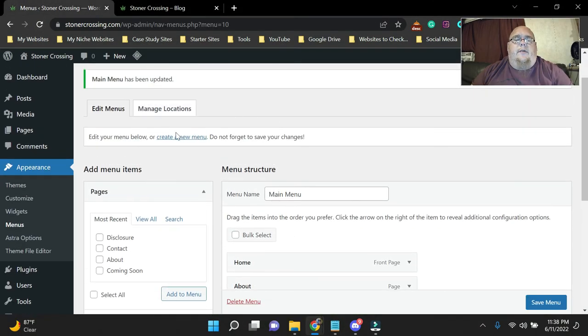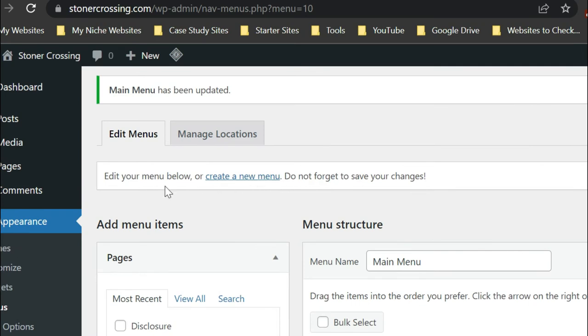Let's go ahead and create another menu. Let's create the footer menu. So right here, you're going to see edit your menu below or create a new menu. You're going to click on create a new menu.